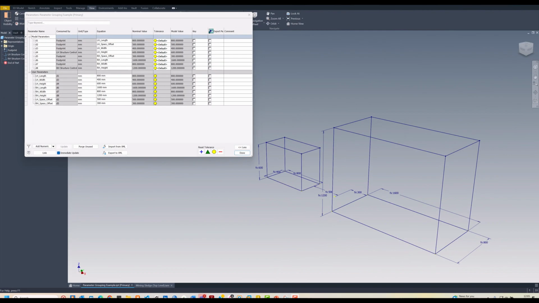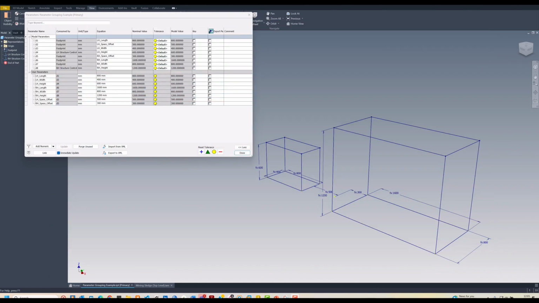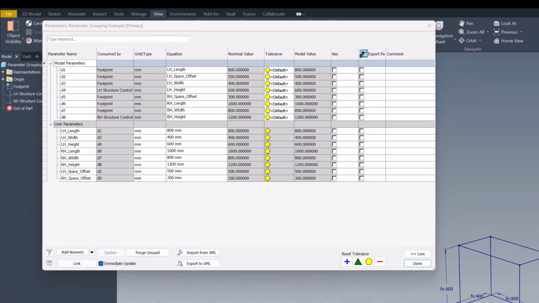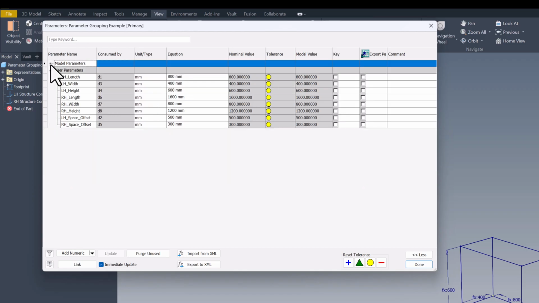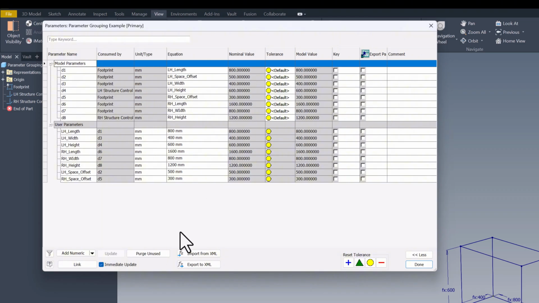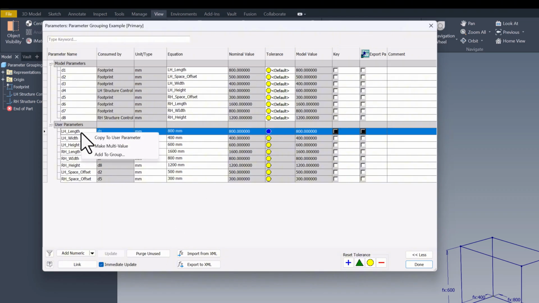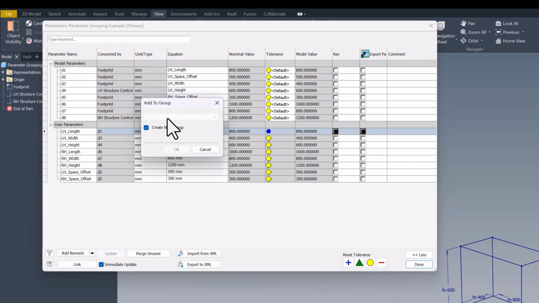The next enhancement has been made to the parameters dialog box. So for all you users out there that utilize parameters in your daily workflows, this enhancement is for you. Autodesk have now introduced an option that allows designers to add parameters to a named group. By selecting a parameter and then Add to Group, the user can create a named group and add that specific initial parameter to the group.